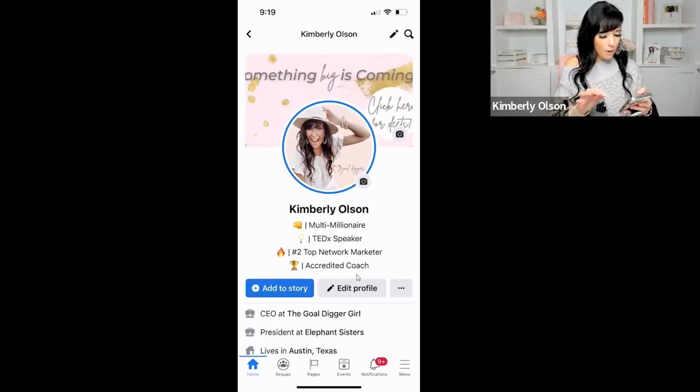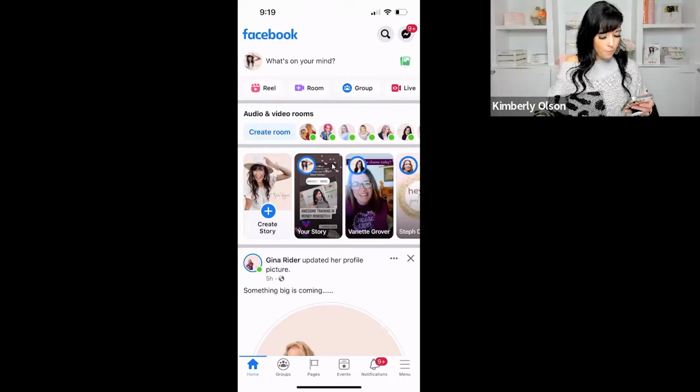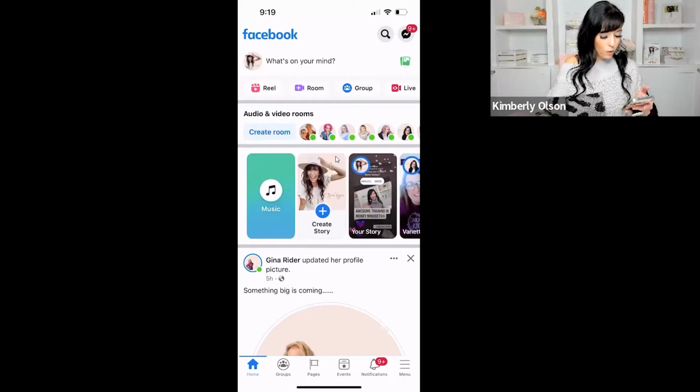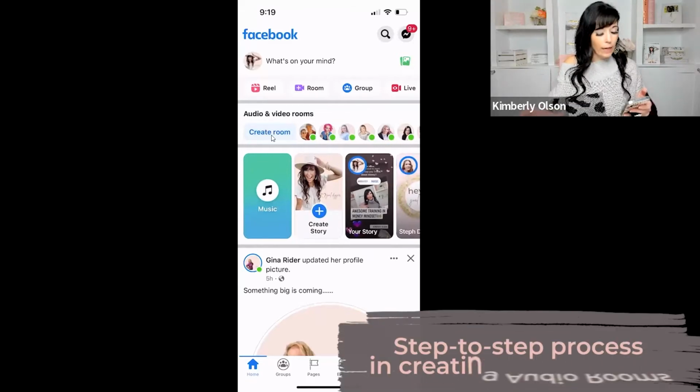So at the top, when you are in Facebook, you have to click the F or home button down here in the corner. And the reason why we're doing that is because we need to get over here to audio and video rooms. As you can see, there's not even any showing right now, which is crazy. That just goes to show the people that I follow, there's not a lot of them doing this. So you're going to click create room.